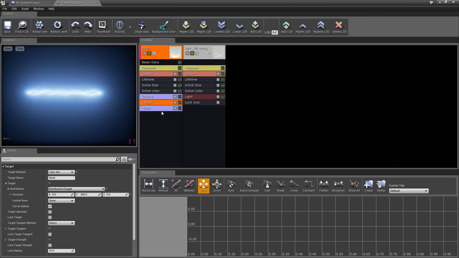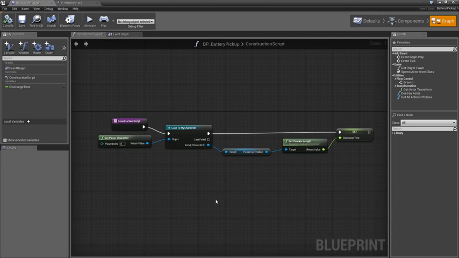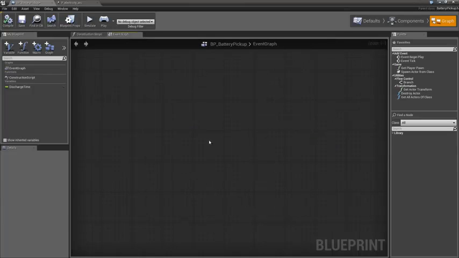We're also going to be making some artistic changes, but I'd rather get this working in the level before we do that. So we can just go ahead and click save here. Let's jump over to battery pickup. We'll go into the event graph.